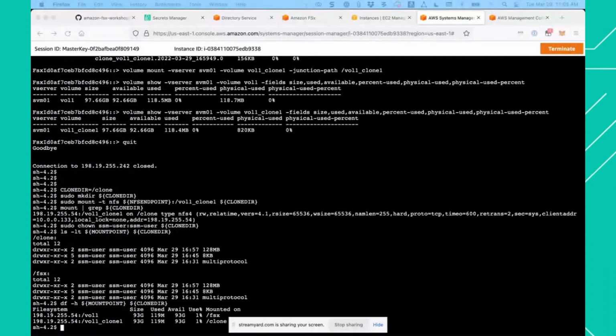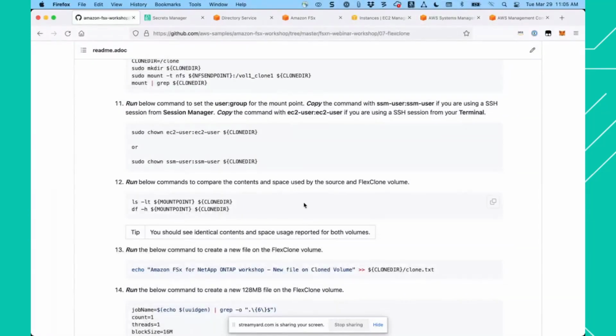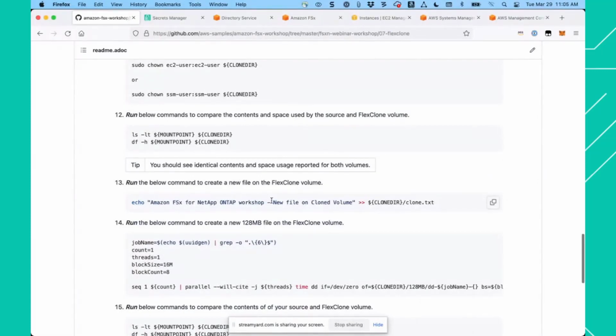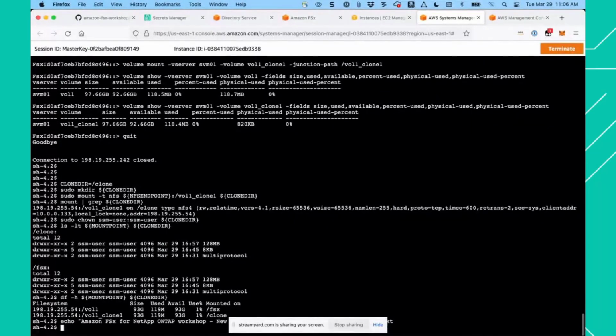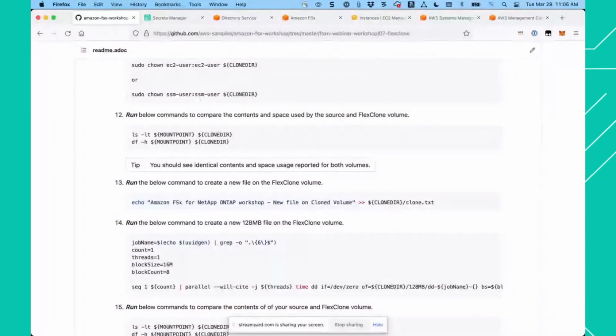So what we want to do is we're going to go ahead and create a new file on the clone volume, so /clone. So let's go ahead and go back to our step-by-step guide. We're going to grab this next command to create a file on the clone volume. We're going to copy that command back to our Linux instance, and we're going to execute that command. Great. So now that file has been created. We want to also create some data on the FlexClone.